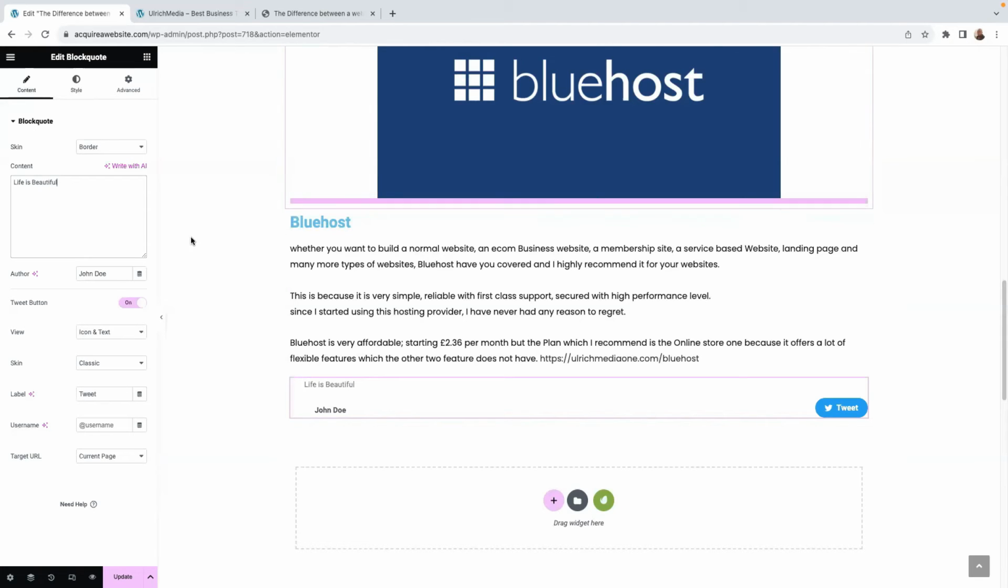All right. And then here on the author, Ulrich. And then I just leave that. I can play around with this, like the tweet button. I can leave the tweet button on, or I can turn it off. I can leave it on, really. That's fine. But that's just an example. You can play around with these areas like that.